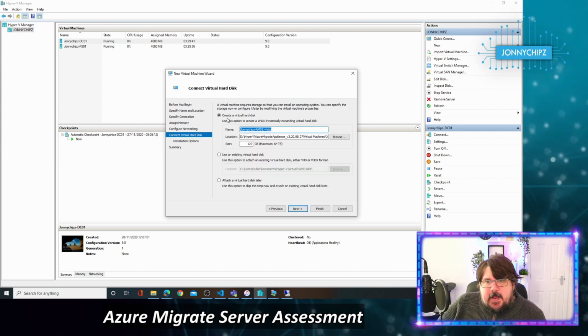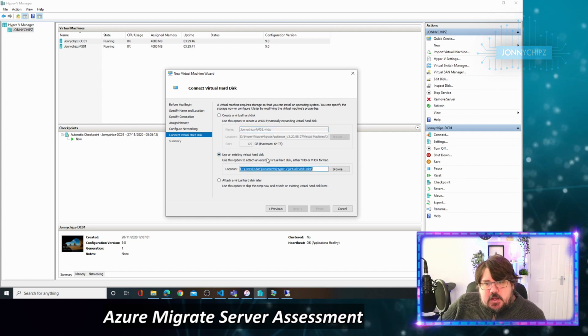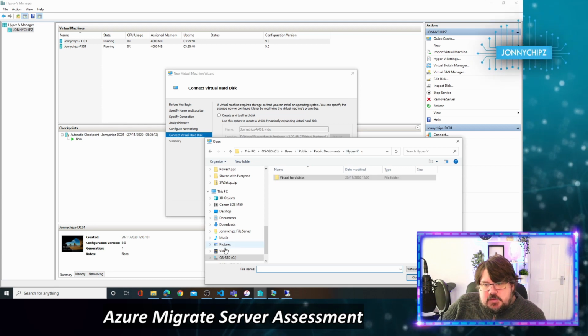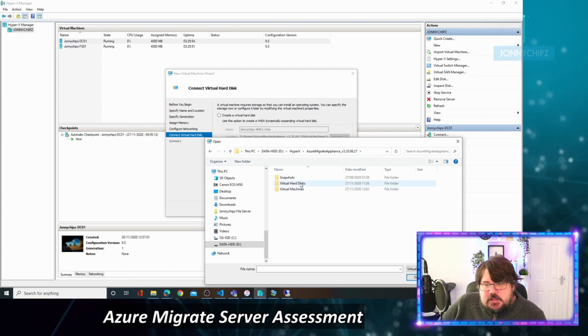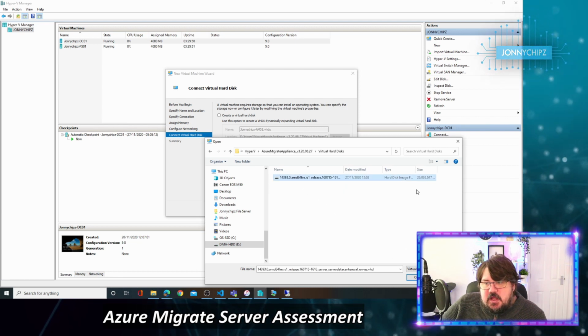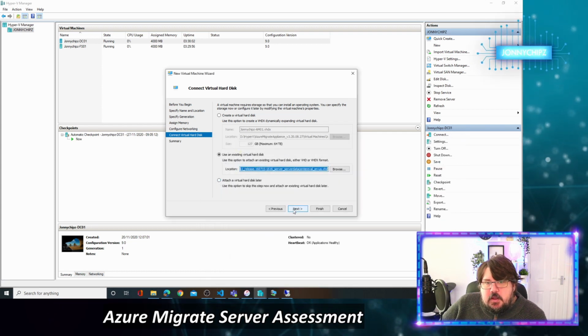Click next. We don't want to create a new virtual hard disk because remember we just downloaded it. So I'm going to use the existing virtual hard disk, which if we browse to our D drive, our Migrate Appliance, our hard disk there. So we can select that hard disk. That's the large file we've just downloaded. Click on open. We can click next.